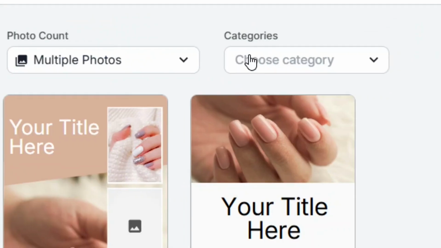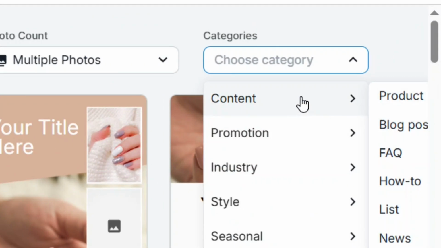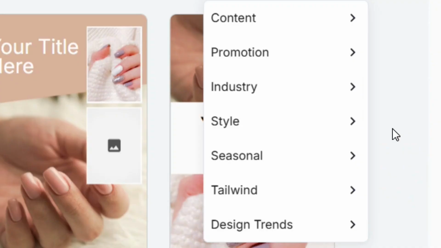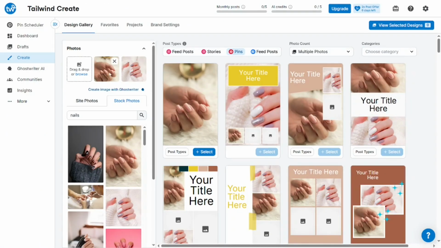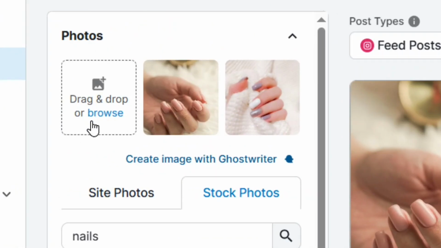And when you come here to the categories and click on the down arrow, you can go to the content and select the type of pin that you want: product, blog post, FAQ. We have the how to, the list, the news, and all that, and all these that you can select. Okay, and besides picking images, you can also upload your own images as well.